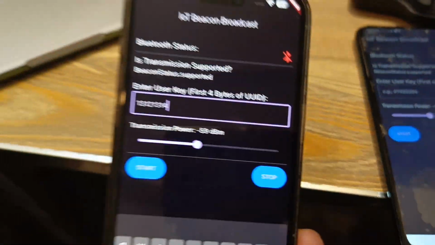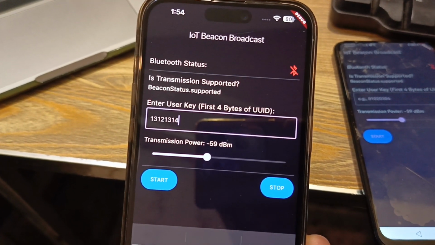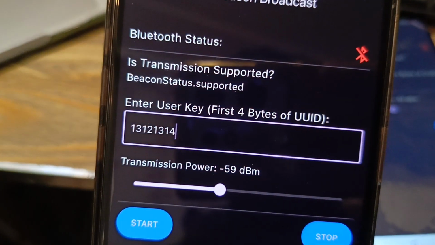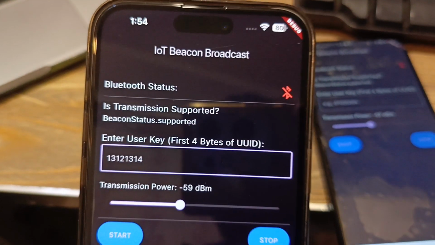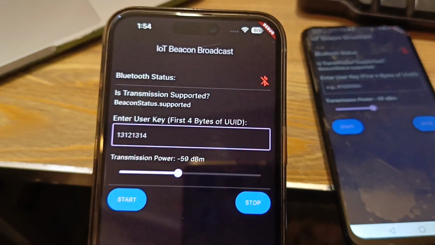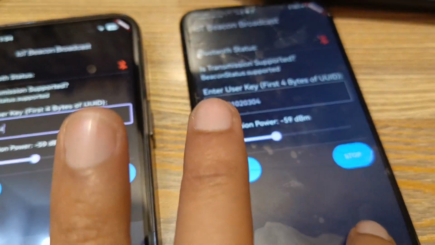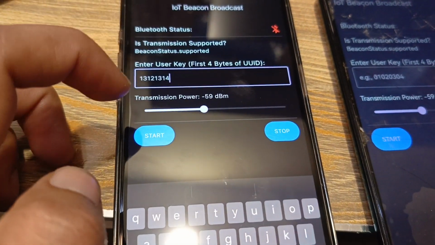The first thing is the Bluetooth status. It shows either on or off, and then we test whether iBeacons are supported by the mobile application or not. In our case, it's supported on both Android and iOS. Then we have the user key that will distinguish one device from another.